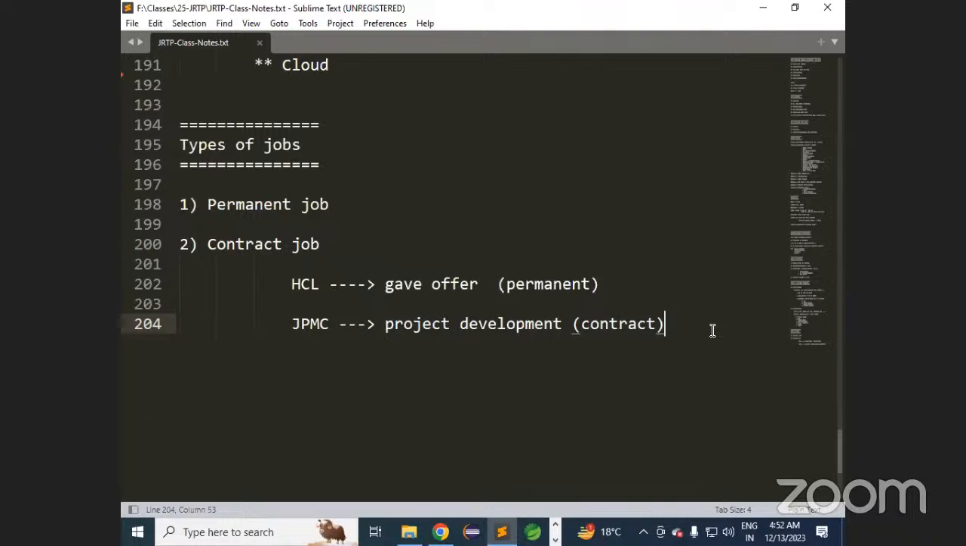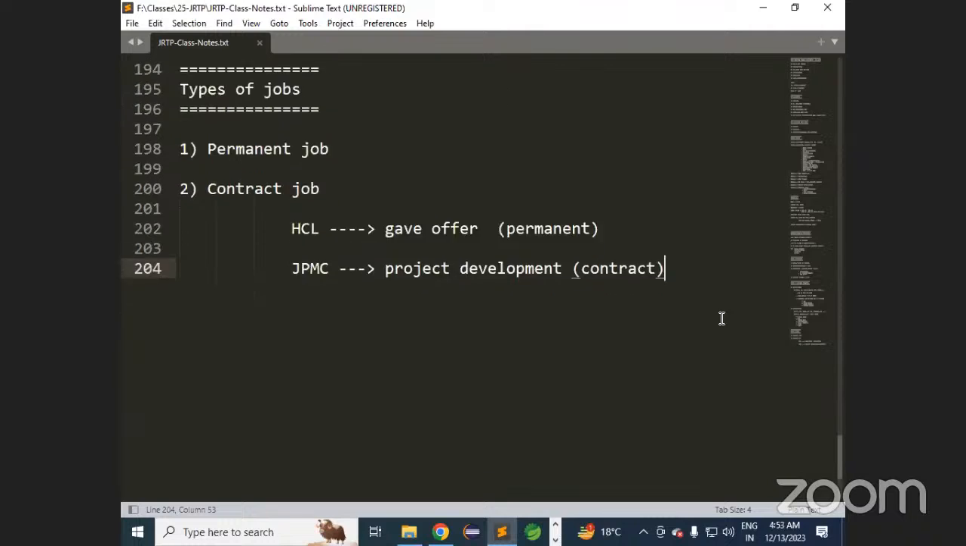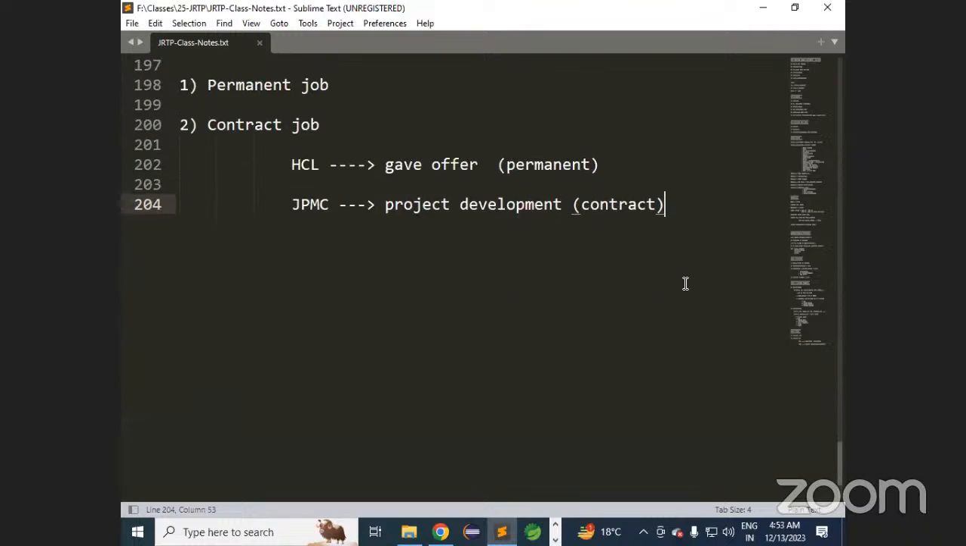So if you are getting a job in one company and working on another company's project, that means you are a contract employee to that company. Good. So this is what we learned in the last session.